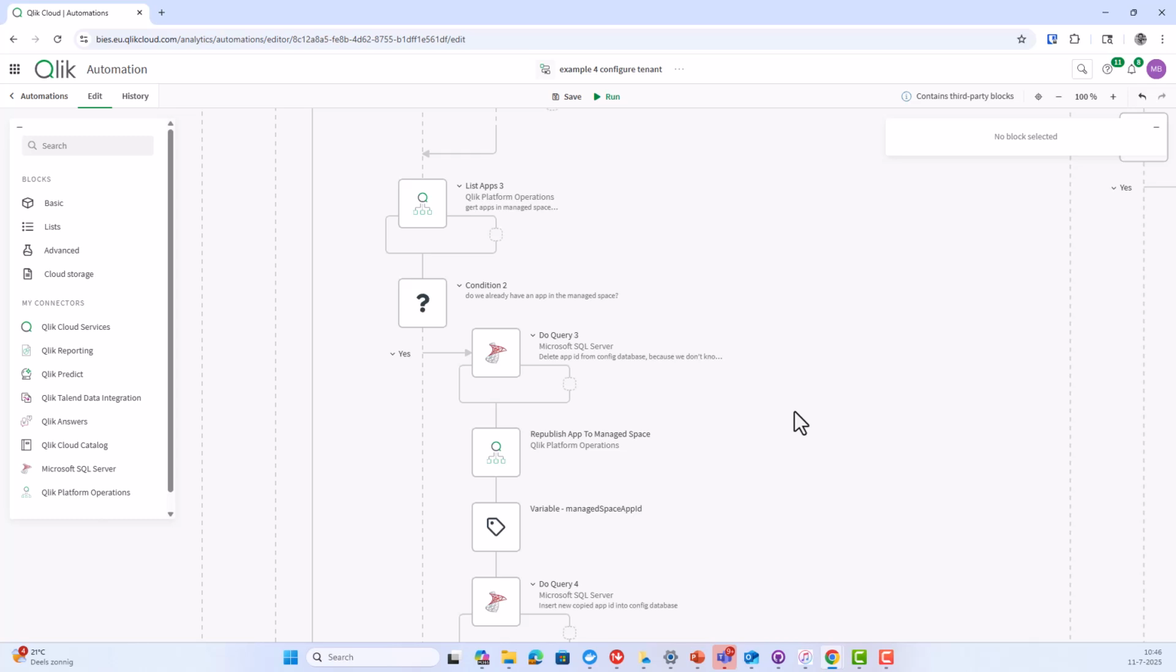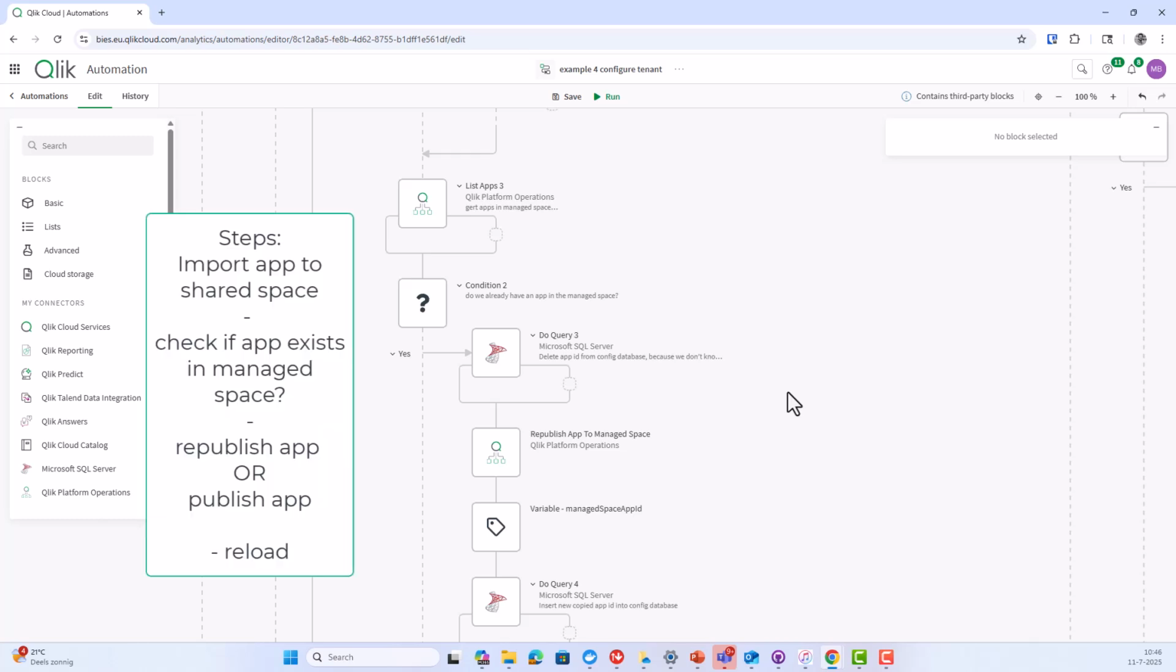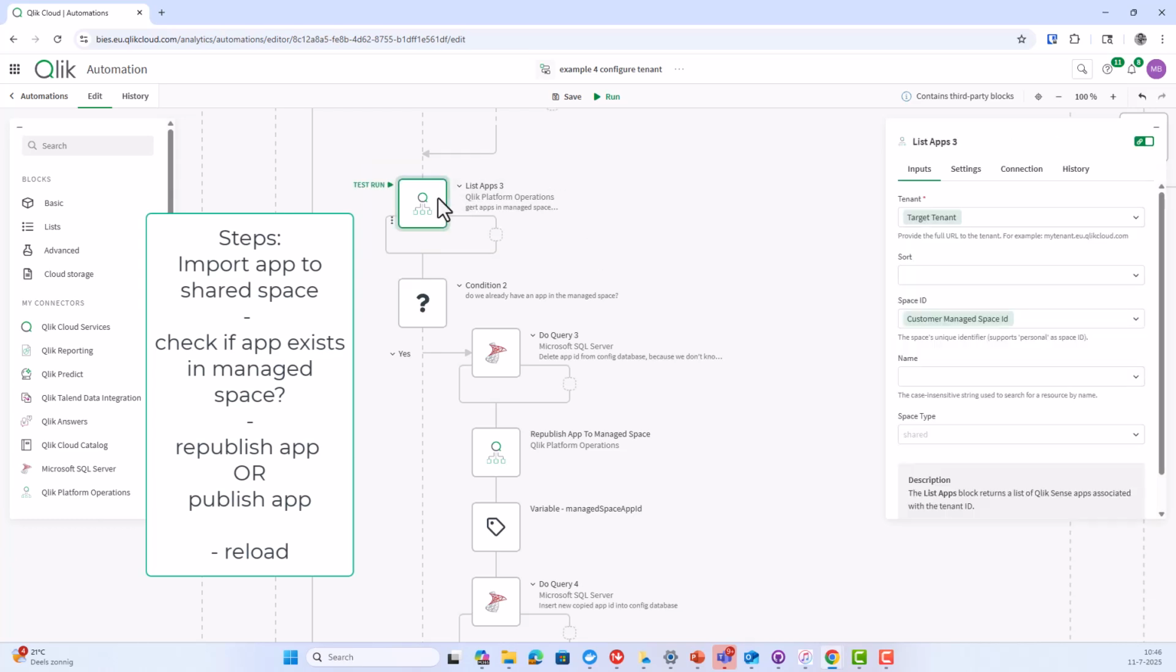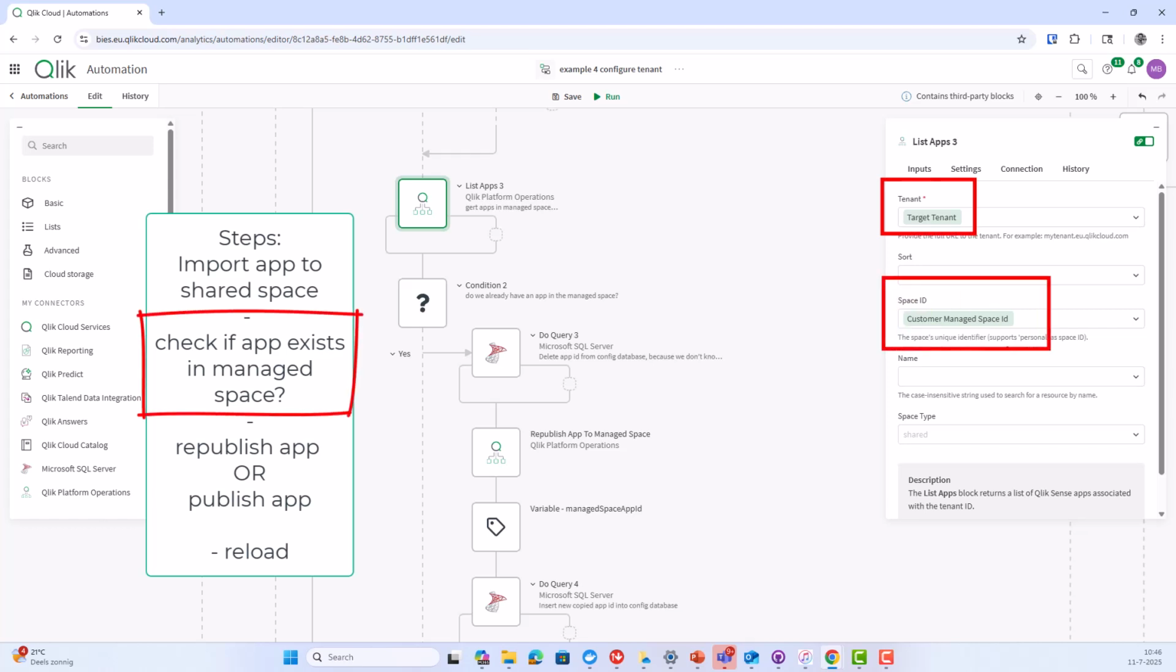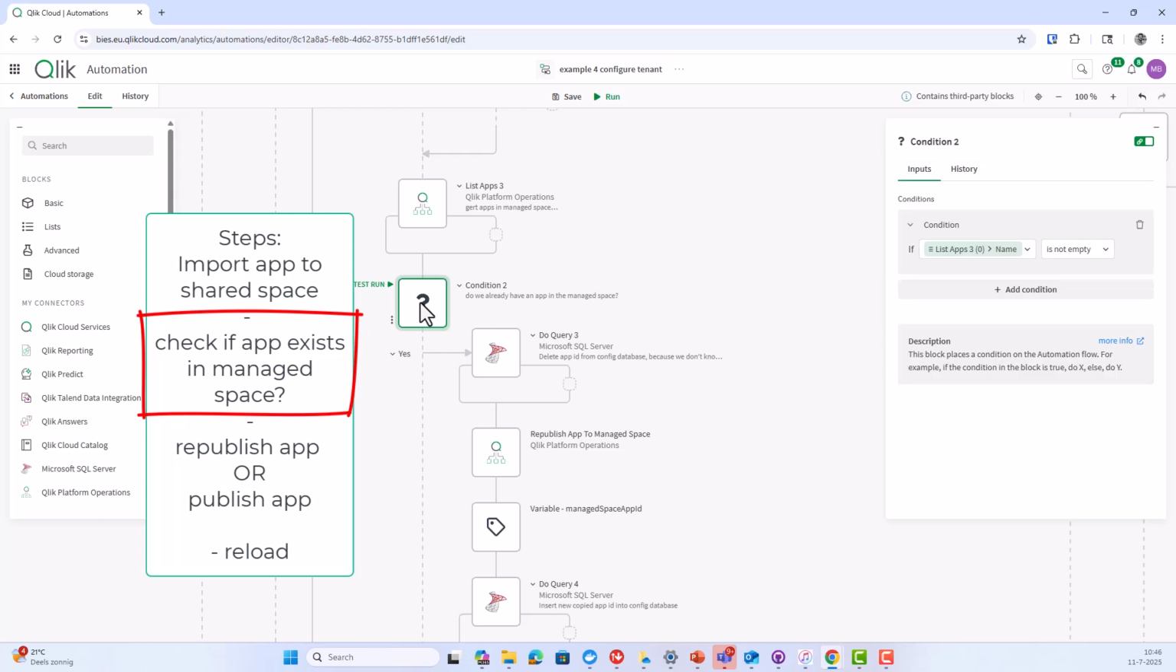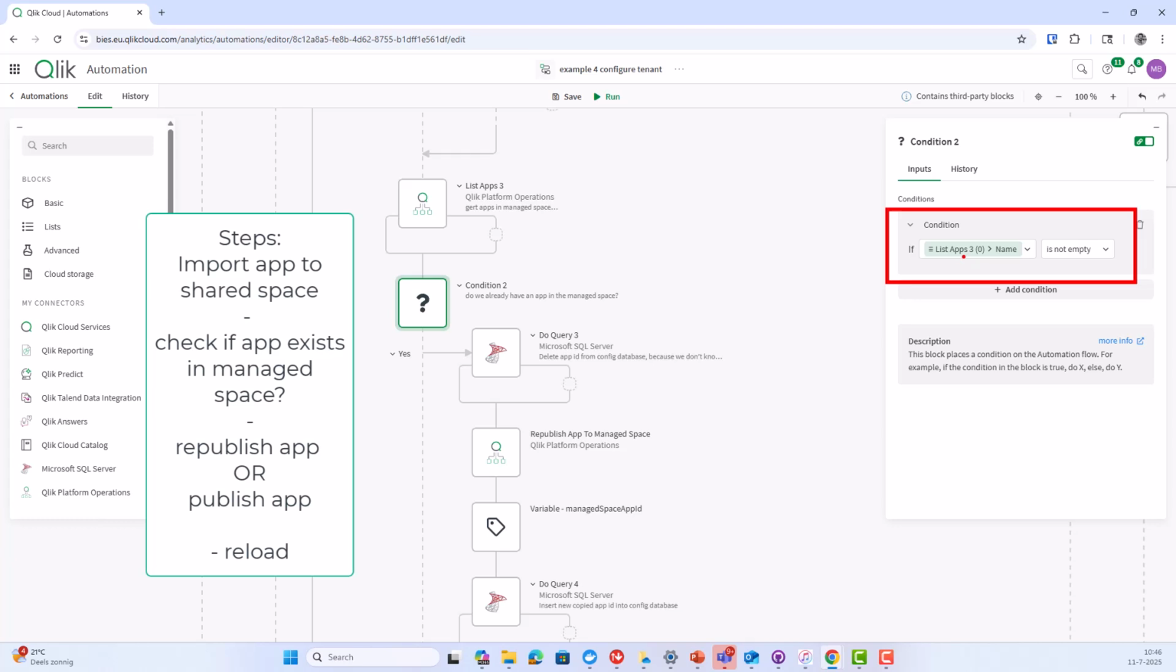You can also choose not to reload the app in the shared space, but do it later on in the managed space. That's basically what we did here. So we've now imported our app into the shared space, and we're gonna move or publish the app to the managed space. We're gonna list the apps that are currently in our managed space. Is there already an app? And we use the condition of the previous block.